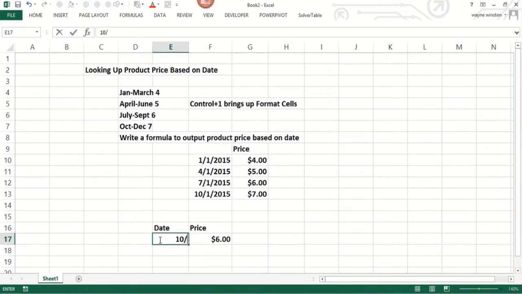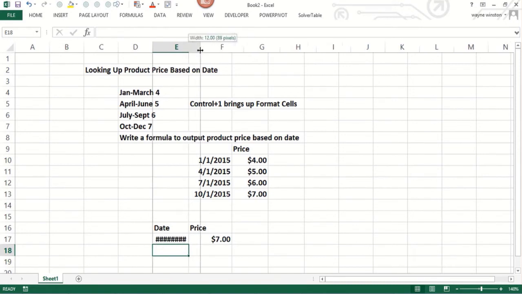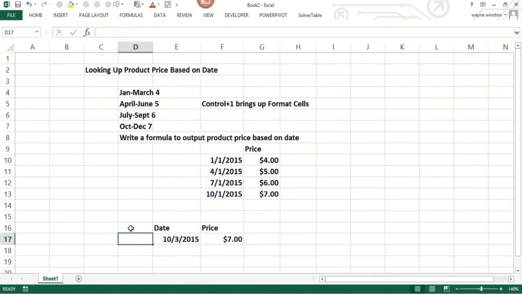I do October 3rd, 2015. That's greater than or equal to October 1st. So that's going to give me $7. Again, I need to widen the column. Let's just make the column way wider. Okay, so the key here is I had to create this table with the dates where the price changes occur and then put the prices there.